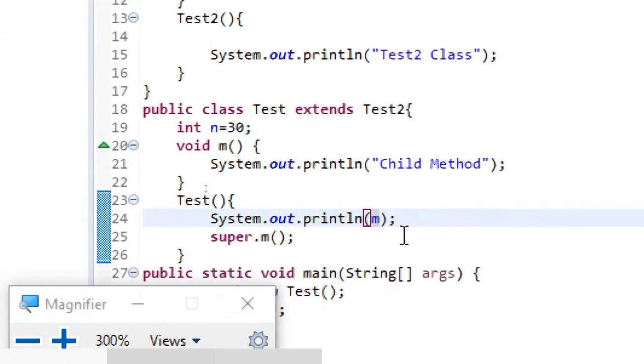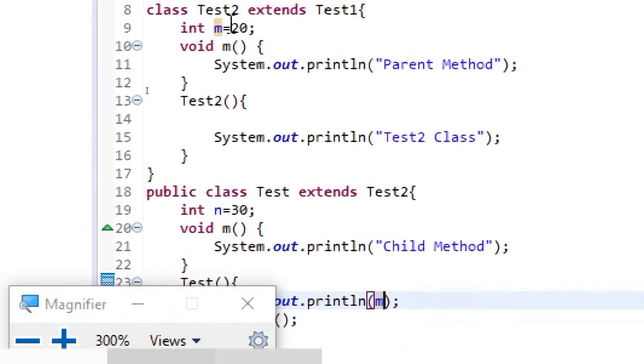There's nothing wrong here. Here you can see directly I can print m. Actually m is not defined in this class. m is of the parent class. So by default, parent class data and methods are accessible to the child.